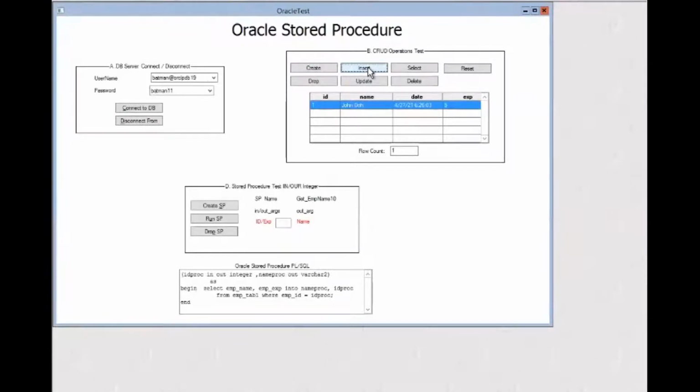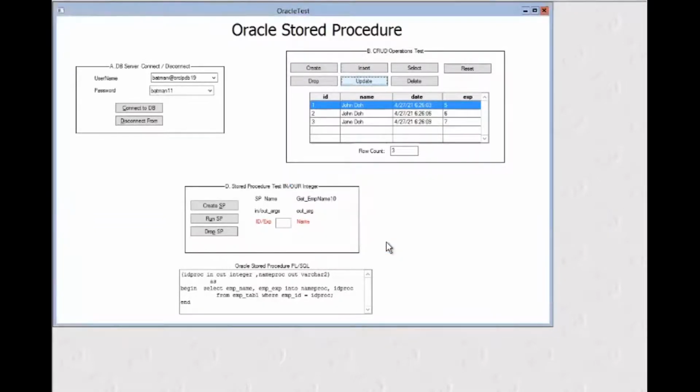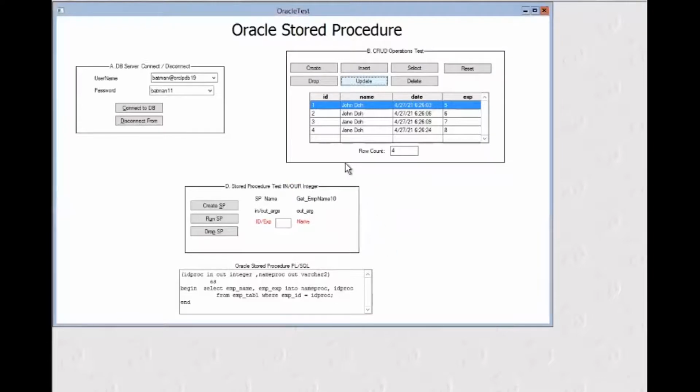This is row 1. This is row 2, row 3, and I'm going to update the row 3. So my updated row is Jane Doe instead of John Doe. I'm also going to insert another row and update it again. So it is changed to Jane Doe. And I have 4 rows and my row count is 4.